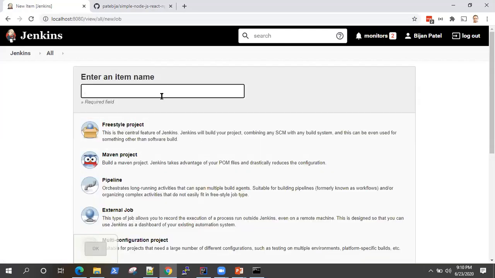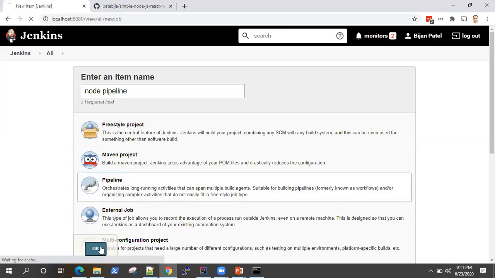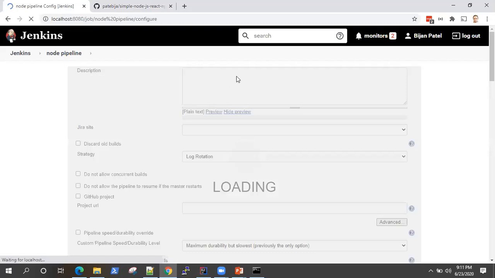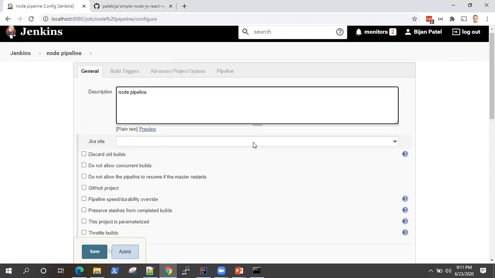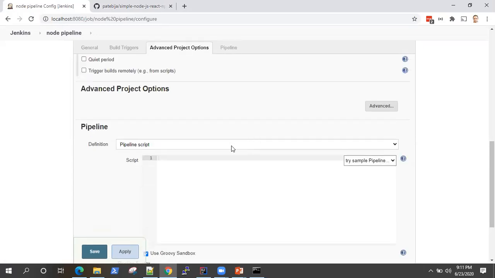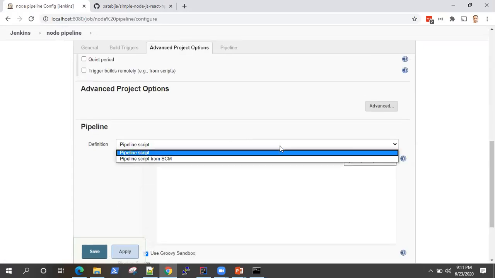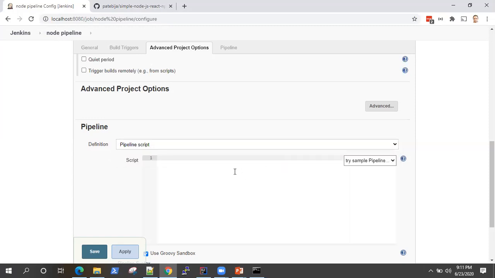I'm going to create a pipeline first. So I can call it Node pipeline. And I'm going to select the pipeline type. So let me just copy this so that we can use that in the description as well. And so we are not going to use the script from SCM option, rather we are going to use the pipeline script, right?